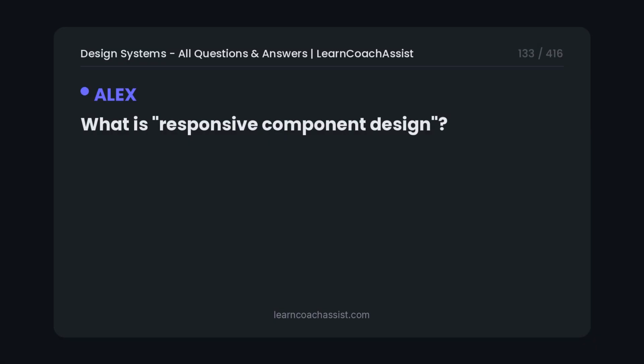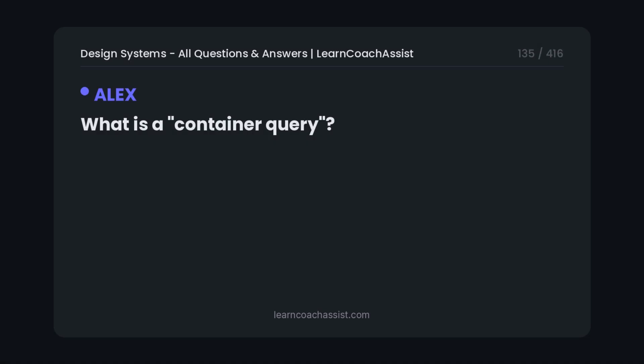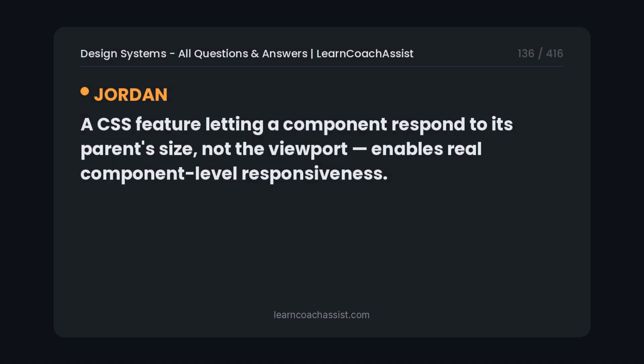What is responsive component design? Components that adapt internally to their container width, usually via container queries, not just viewport. What is a container query? A CSS feature letting a component respond to its parent's size, not the viewport, enables real component-level responsiveness.